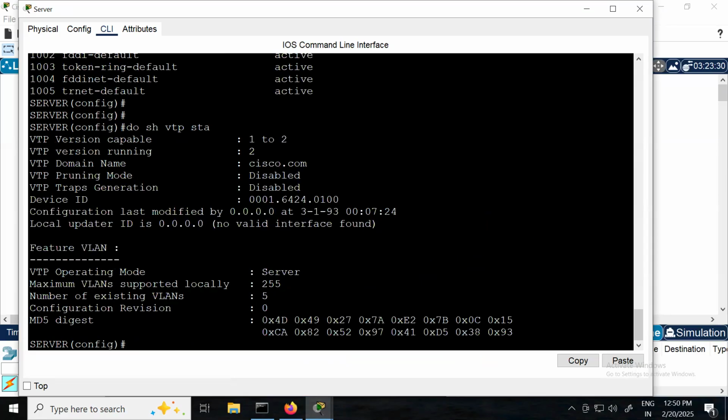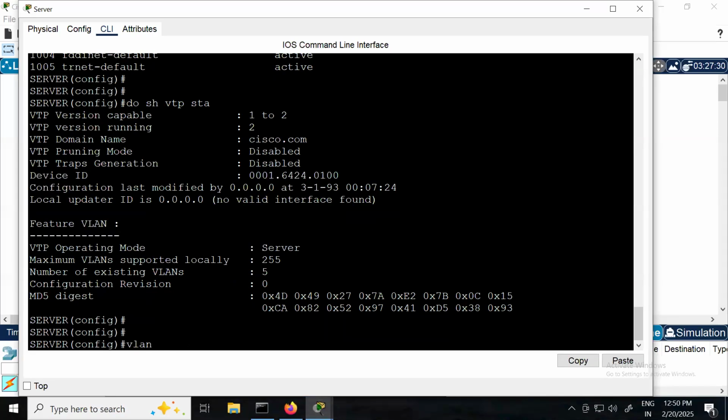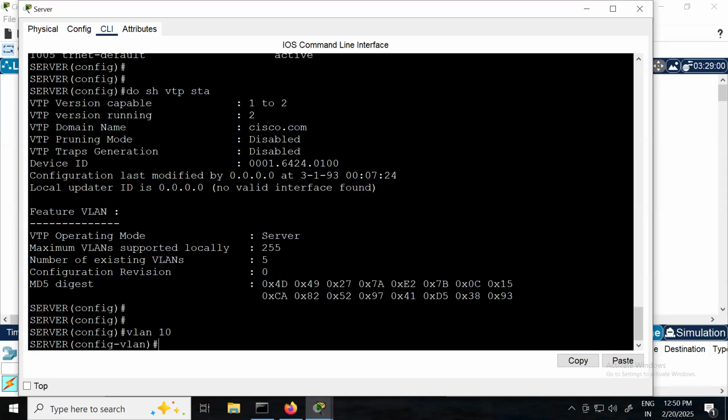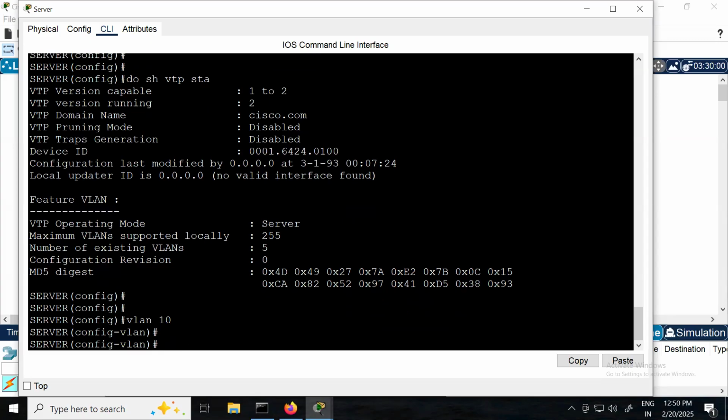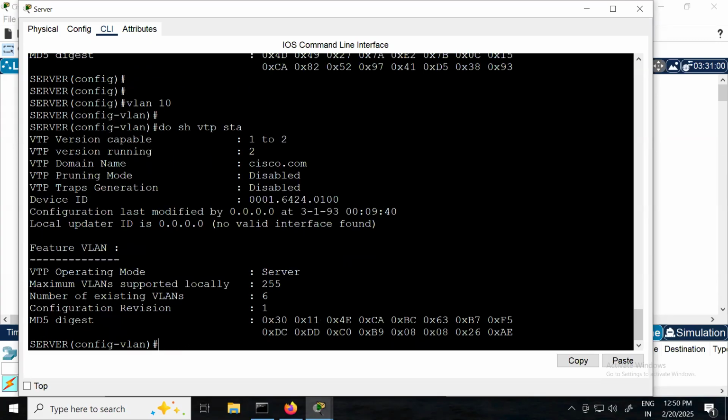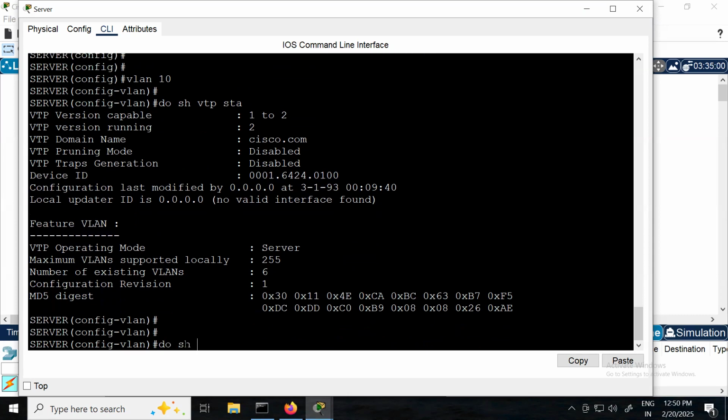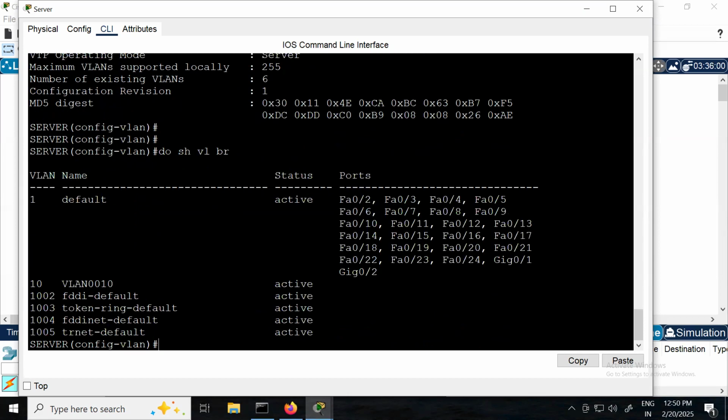So what is the configuration revision number? 0, because I didn't change the VLAN configuration. Let's change it. I'll say VLAN 10. Done. Check it. What is the configuration revision number? 1. I created the VLAN on the server. To show VLAN brief. I created it on the server.